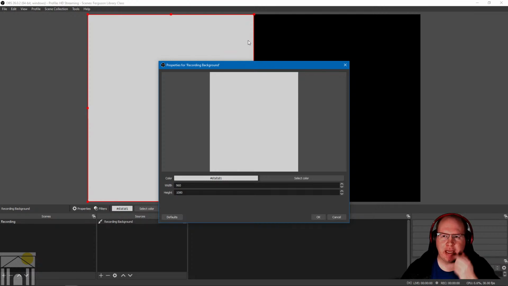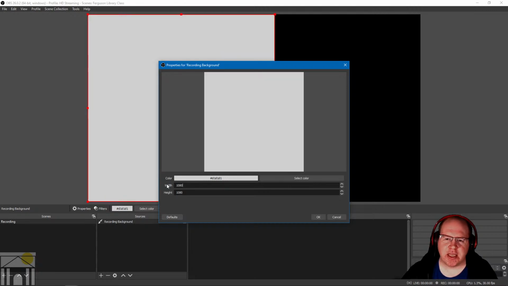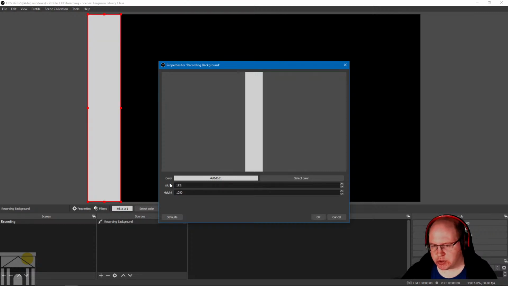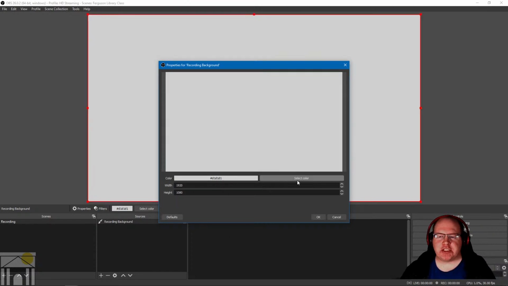And so you can now see I can do half and half, and I can add another color source that will be a different color over there. So this here just fits the whole size. Oh, no, not 1080. 1920. There we go.